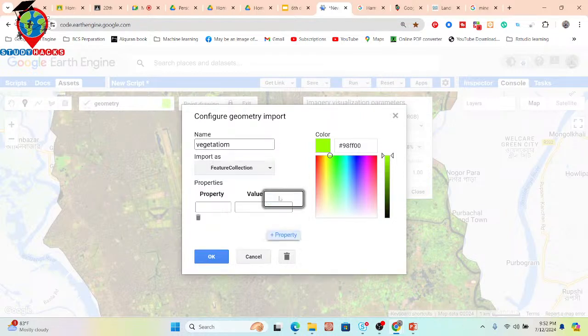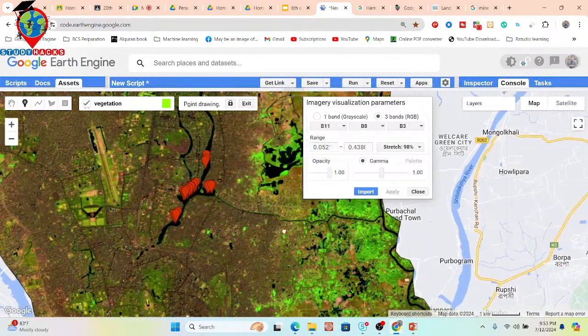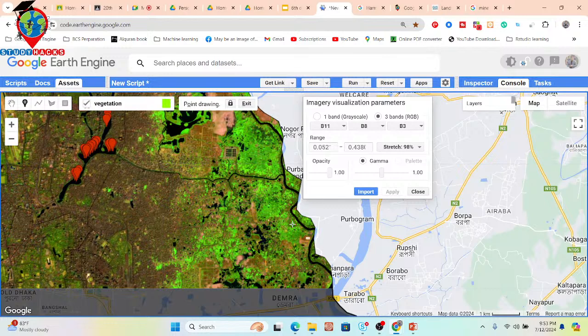I put here the property. Always the same, I put class as the variable. When you put the property, you have to put the same property name every time for all classes, but the value will change. Suppose I put the vegetation value as 1. So now for all training samples I set the value to 1. So now here you can see we get this type of green pixel value. This green pixel value identifies the vegetation.